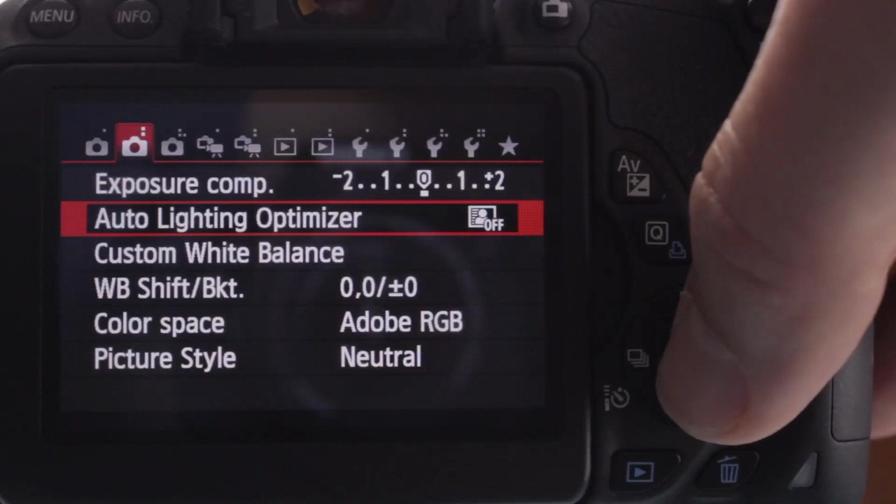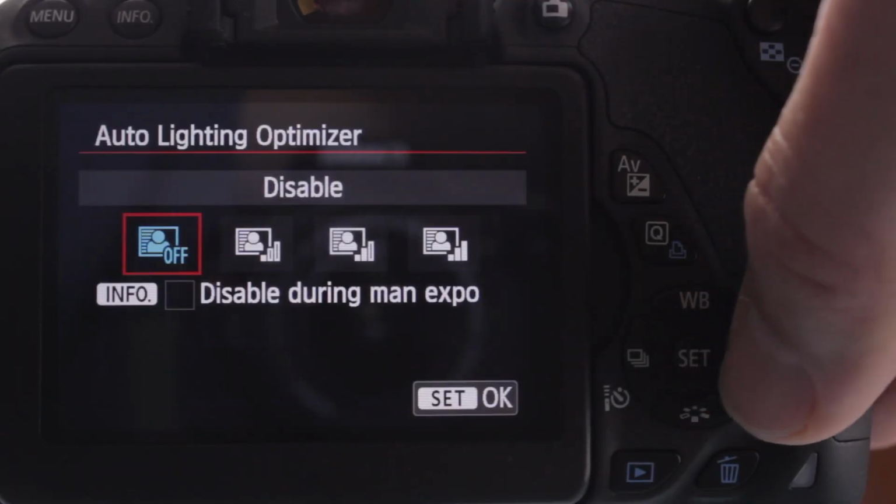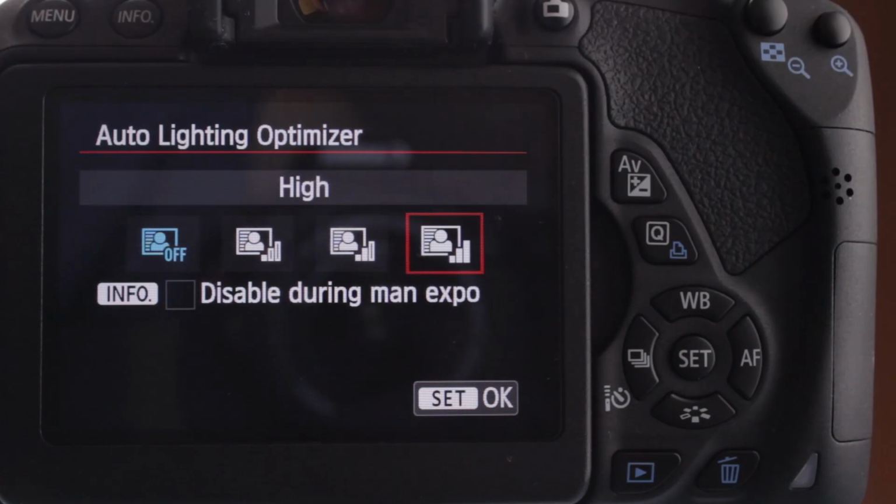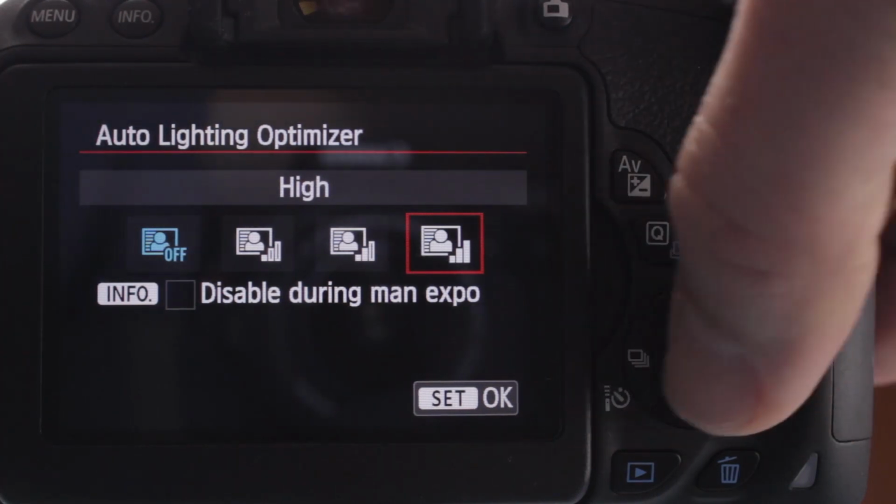Auto lighting optimizer. We kind of talked about this already. Instead of doing it in the quick menu, you could dive deep into the menu and do it this way.